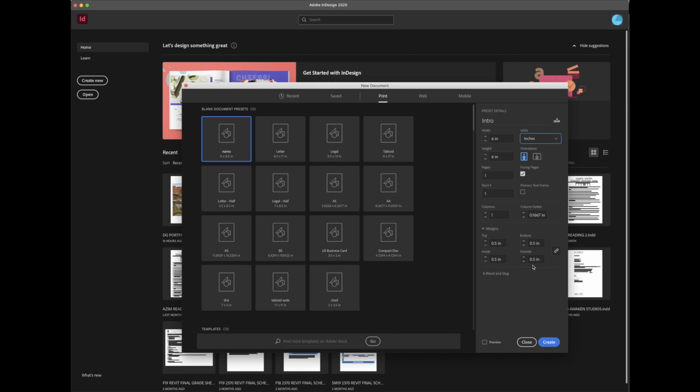And then we've got margins here as well. If the chain is on, and now the chain is off because it's broken, it means that if you change one, it will change all of them. So if you want your margins to be 1 inch all around, keep the chain on.